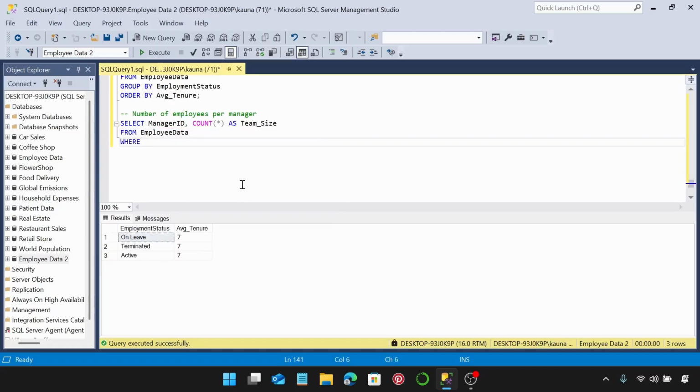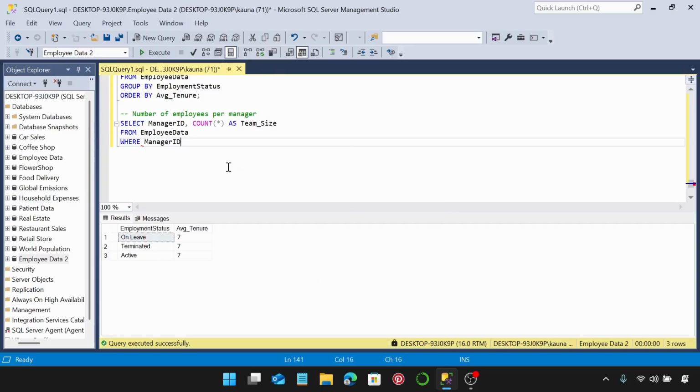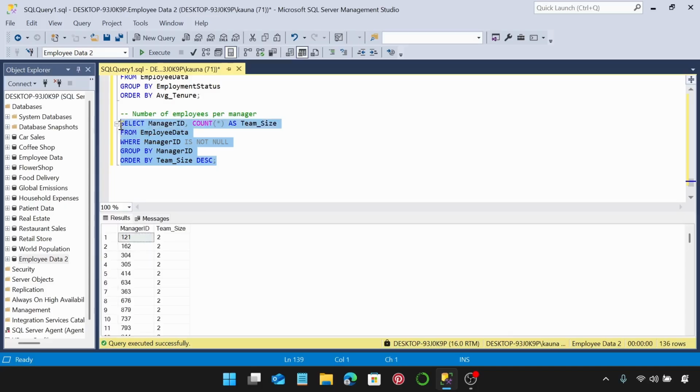where, because remember in our data sets, when we're importing our data sets, some of our data in manager ID is null because not all employees are managers. So I'm going to write where manager ID is not null, so that it won't count the null values, and we're going to group by manager ID, and we're going to order by team size in descending order like this. So let's run this query.